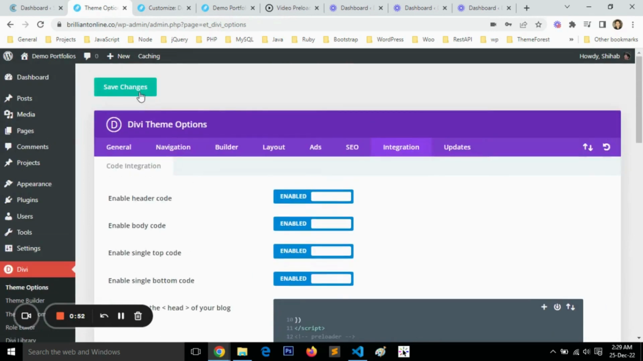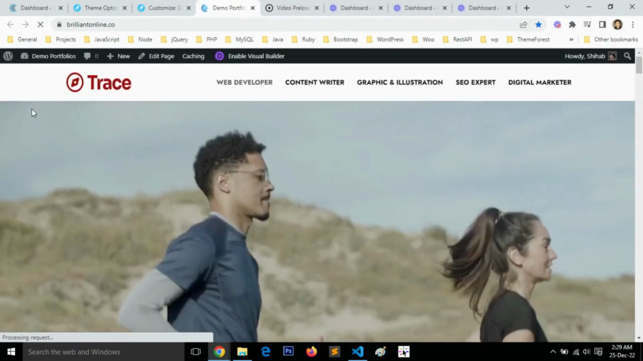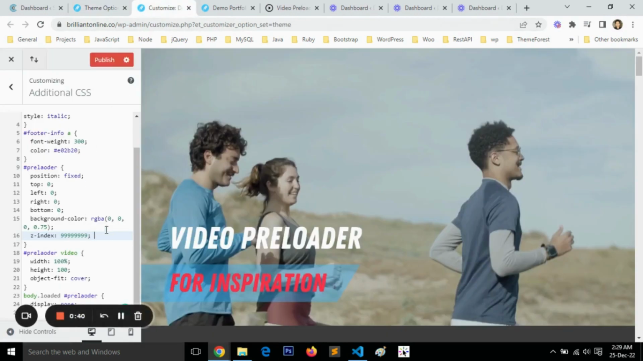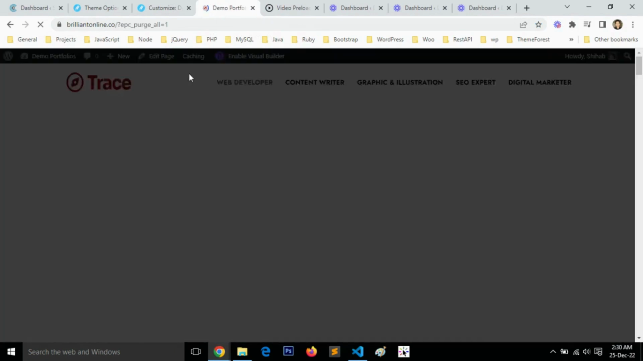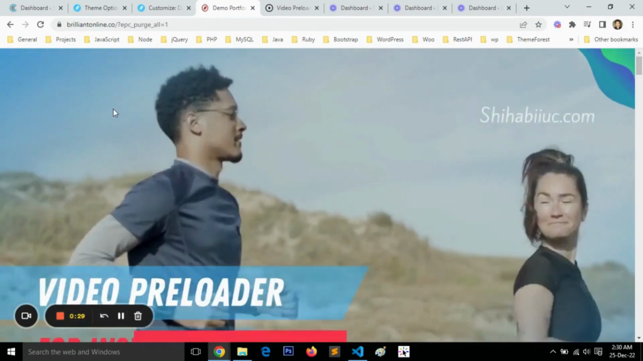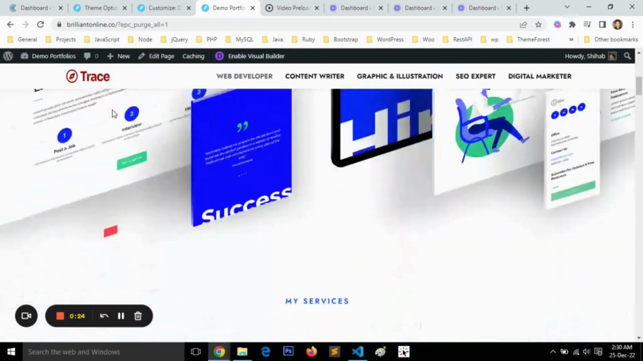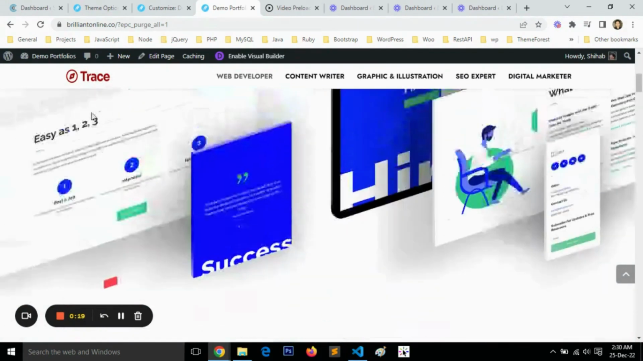So now save these changes and refresh the page. I think there is some caching problem. Anyways, let me save this and clear the cache, and this time it works. So this is how you can do that, and once the 5 seconds has gone, then it disappears and this page loads.